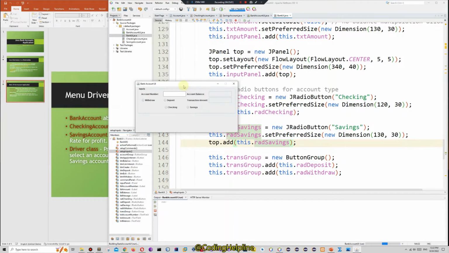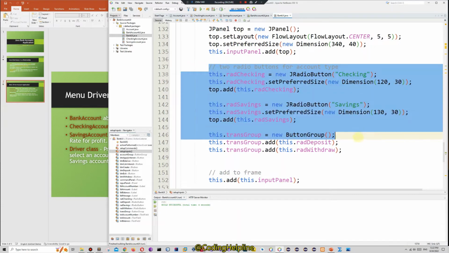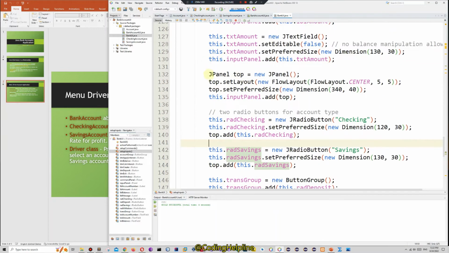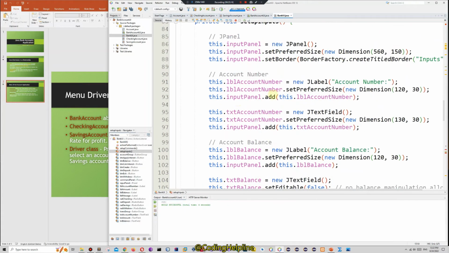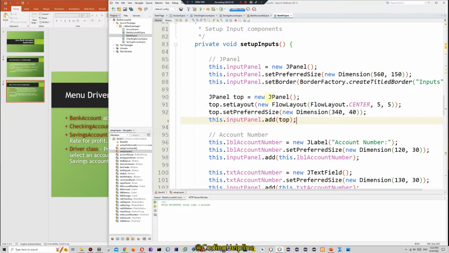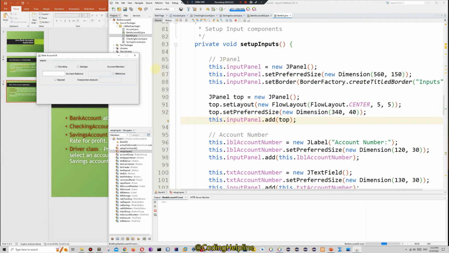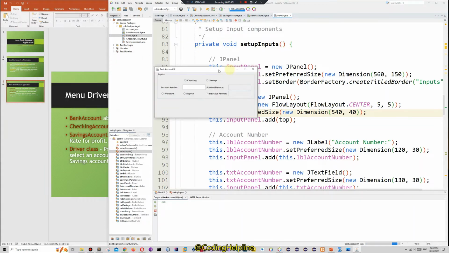Okay. We need to add it on the top. So we need to create it before everything else, right here. Okay, and it is a little bigger. We make it dimension 540. Okay, this is perfect now.